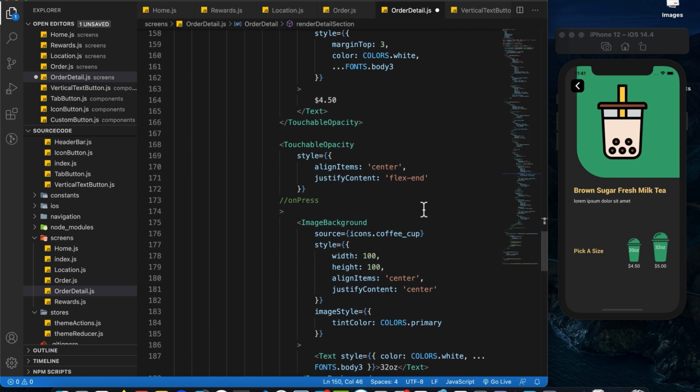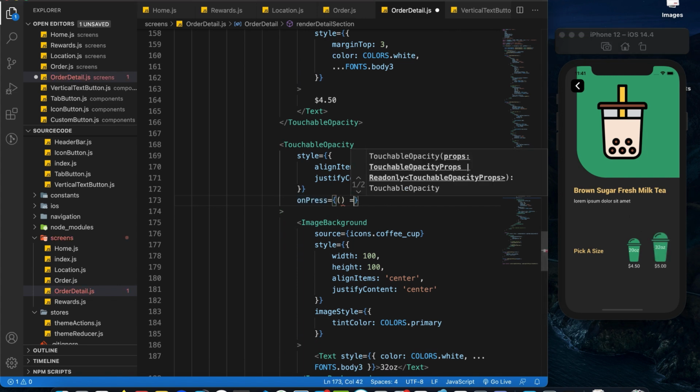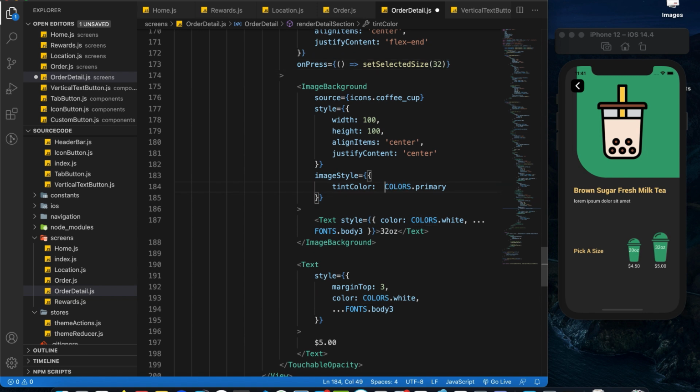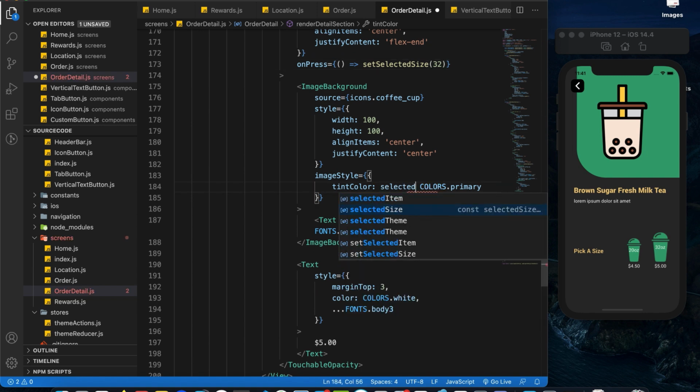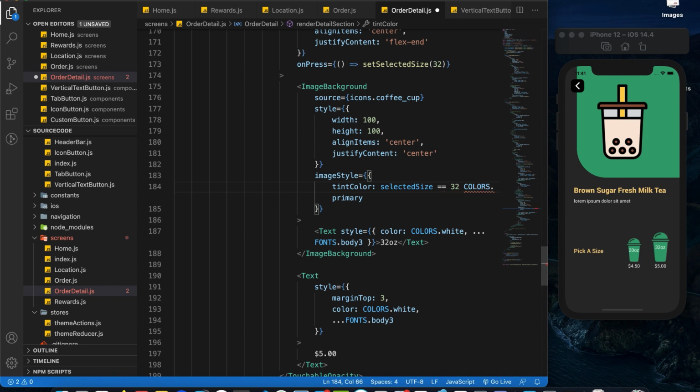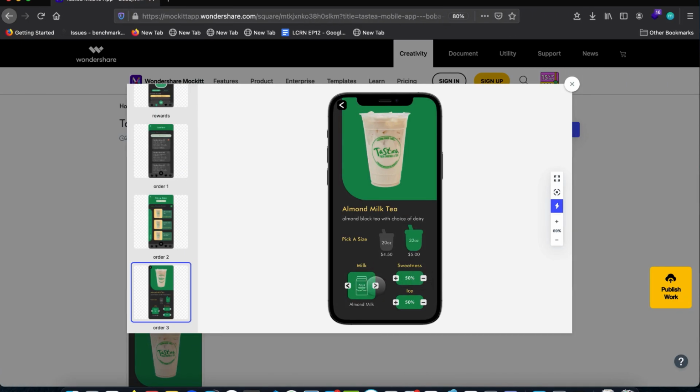Next, for this one over here, whenever I click on this, the onPress should be setSelectedSize equals to 32. And same thing, we need to customize the tint color a little bit. So if the selected size equals to 32, we are going to render the primary color. If it's not, it's going to be colors.gray2. Save it. And now we should be able to pick a size. Perfect. Alright, so after this, we are going to work on the milk, sweetness and ice level section.